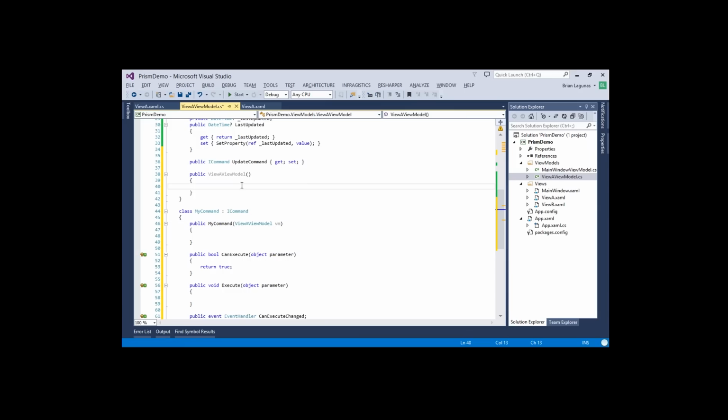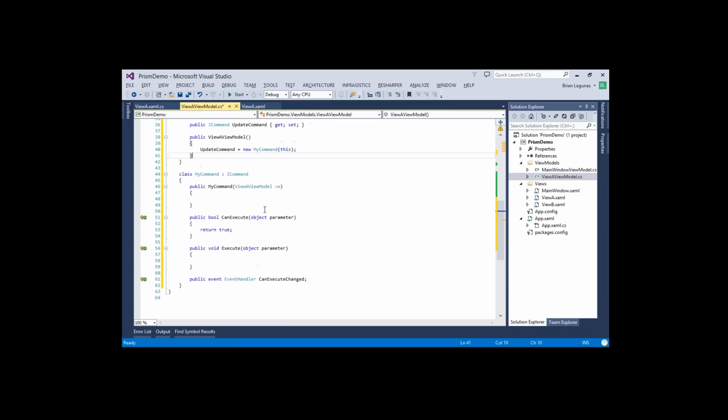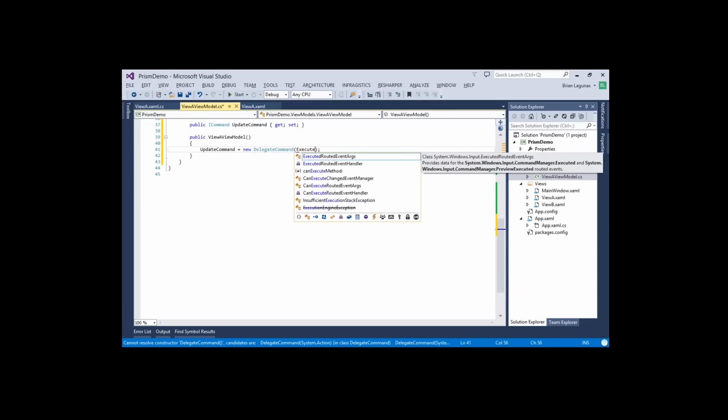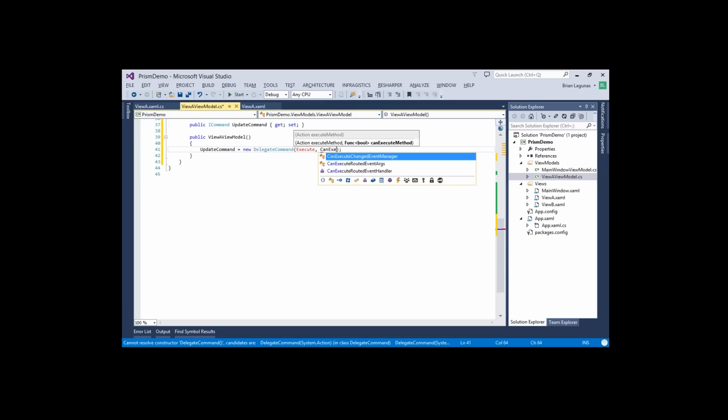And then in here I would say UpdateCommand equals new MyCommand, passing in my ViewModel, right? And we don't want to do this. This is a pain in the butt, right? That's too complicated. Instead, we're going to use what's called a delegate command. This is Prism's DelegateCommand. This is in the PCL, and allows us to provide methods in place of basically the execute and can execute event handler. So we're providing some delegates here.